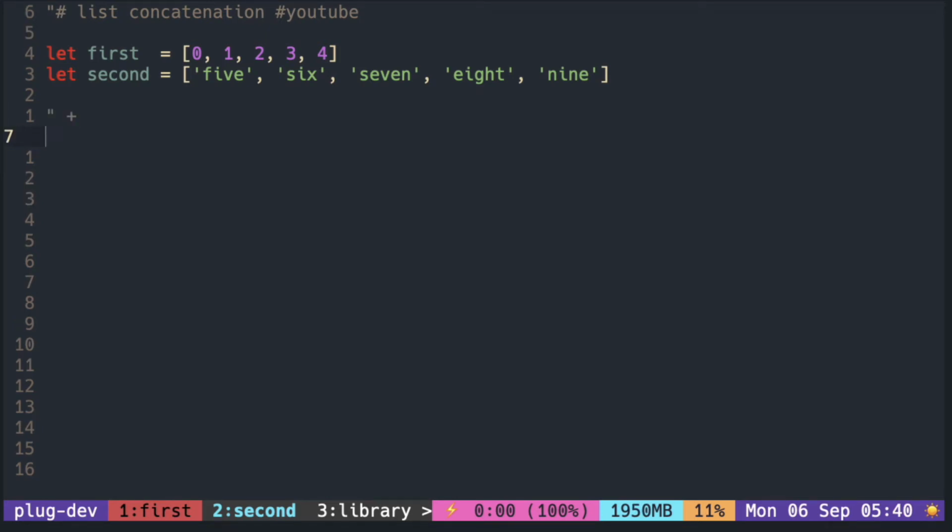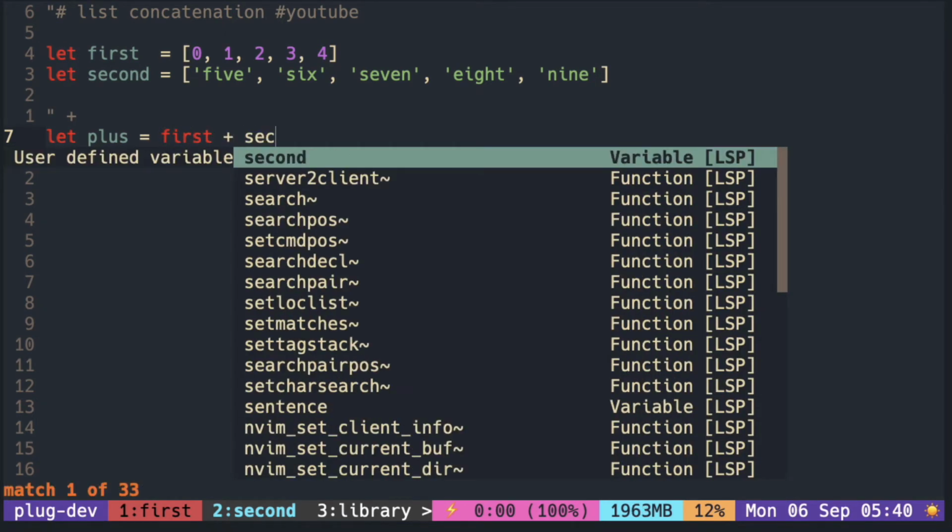You can use the plus operator to add two lists together, and it works as you would expect, unlike with strings, and the original lists are not affected.